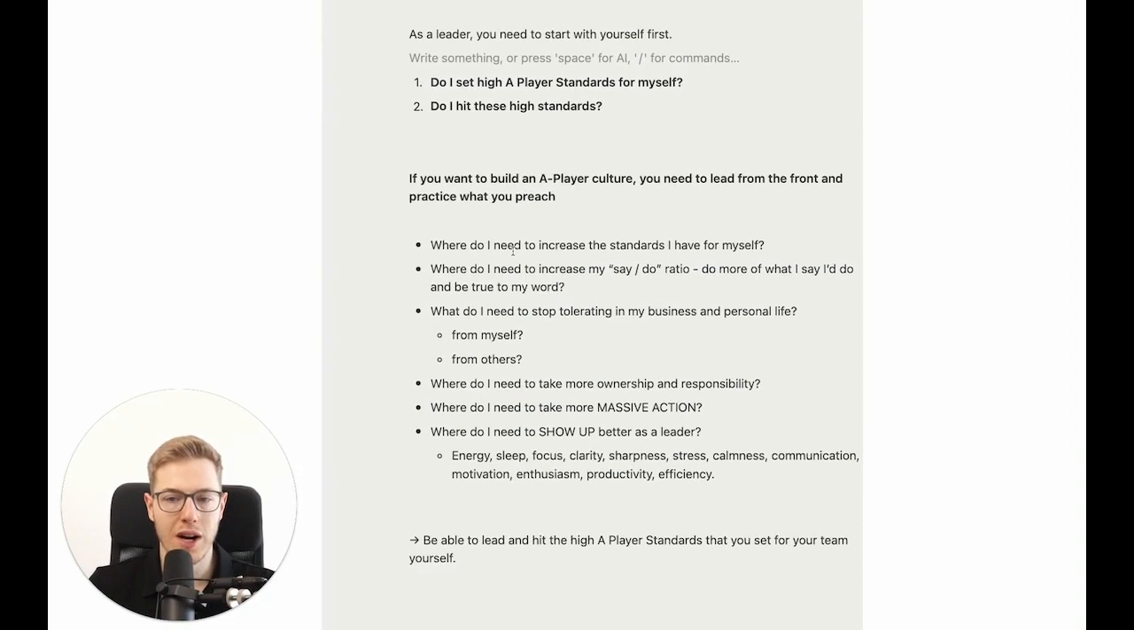So where do I need to increase the standards I have for myself? Just think about the standards you have for yourself, for your habits in your business, but also in your personal life. Where do I need to increase my say-do ratio? It's the idea, where do I need to do more of what I say I do and be true to my word? Where do I actually need to follow through better?